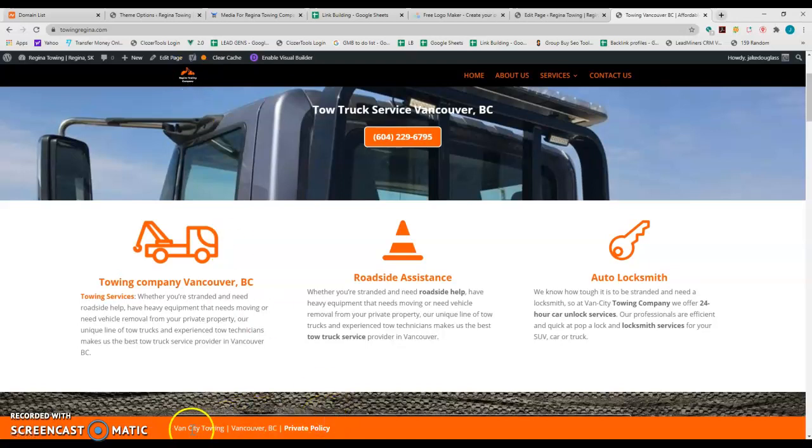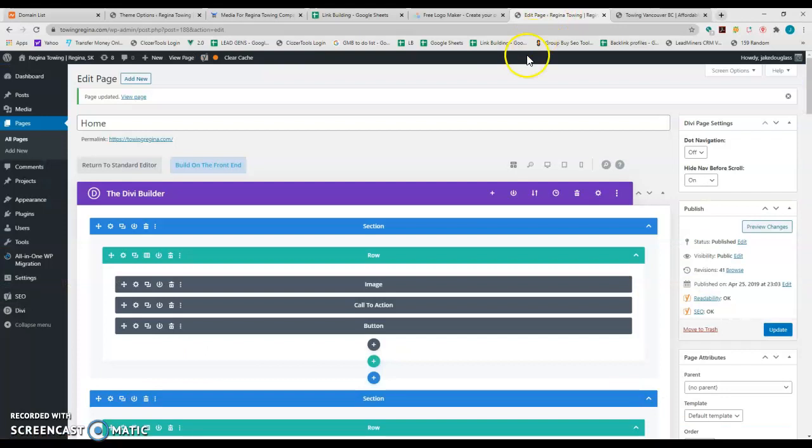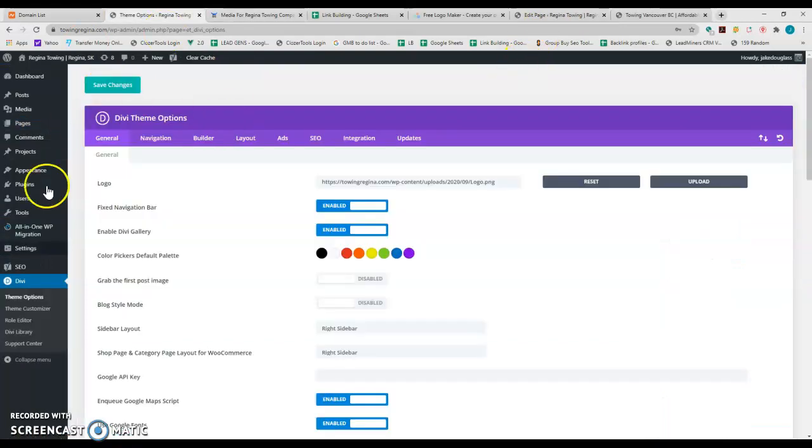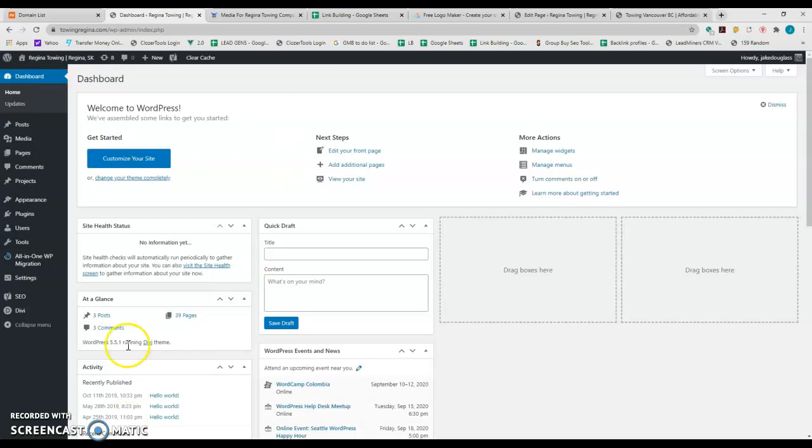So now what I'm going to show you is at the bottom. See where this is Van City Towing? We have to change that. So we're going to go back into Divi, but we're going to theme customizer this time. So if I go back to my dashboard here, if you always need to refresh where you're at, you can click your dashboard so you're out of whatever setting you're in, and then you go to Divi and then theme customizer.